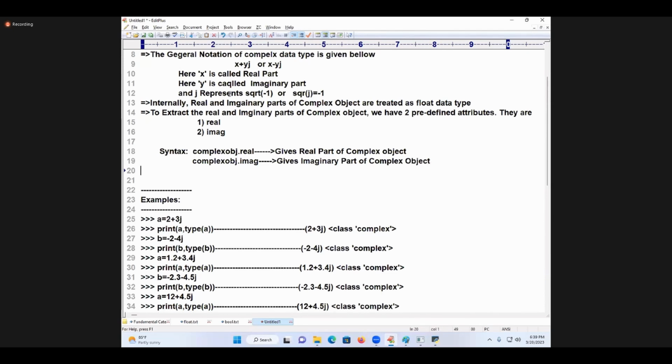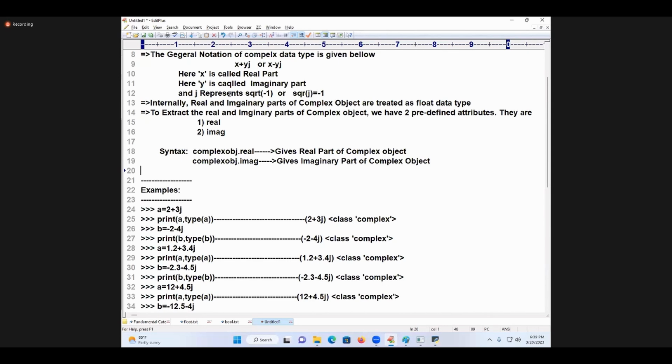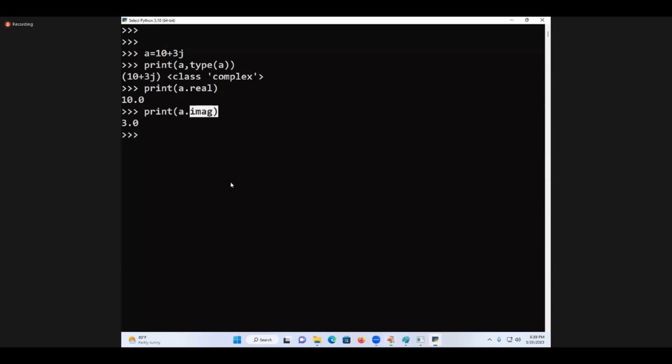Are you getting it? Now students, go to the example here. What is the example I already applied? See that 10, 10.0, 3, 3.0. Actually 10 and 3 are integer data, but they are internally treated as float type. Good. b is equal to 2.5 plus 4.6j. Print of what here? b comma type of b.